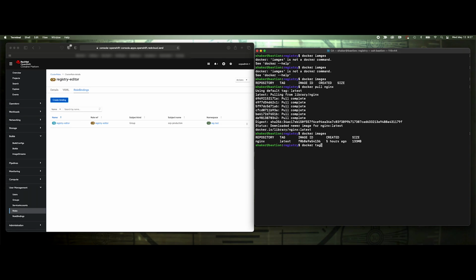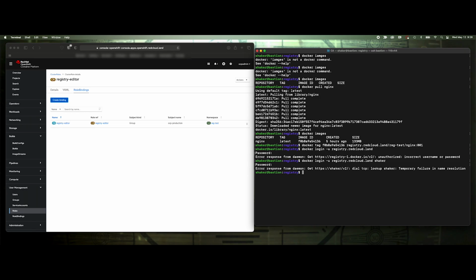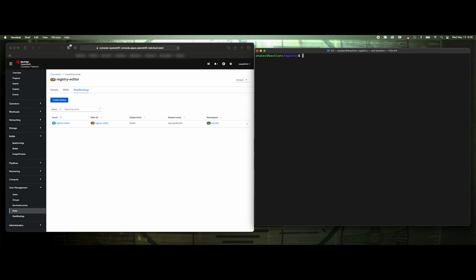Let's tag this for our registry. docker tag that to registry.redcloud.land, and then I need our project space, so we're going to put it in regtest, then nginx, and then my tag C001. Then docker login with the user to our domain there. Let me grab my token off screen here. Copy, and we'll log in, paste. Incorrect username, oh, there we go. Formatting matters. Okay. Clear.